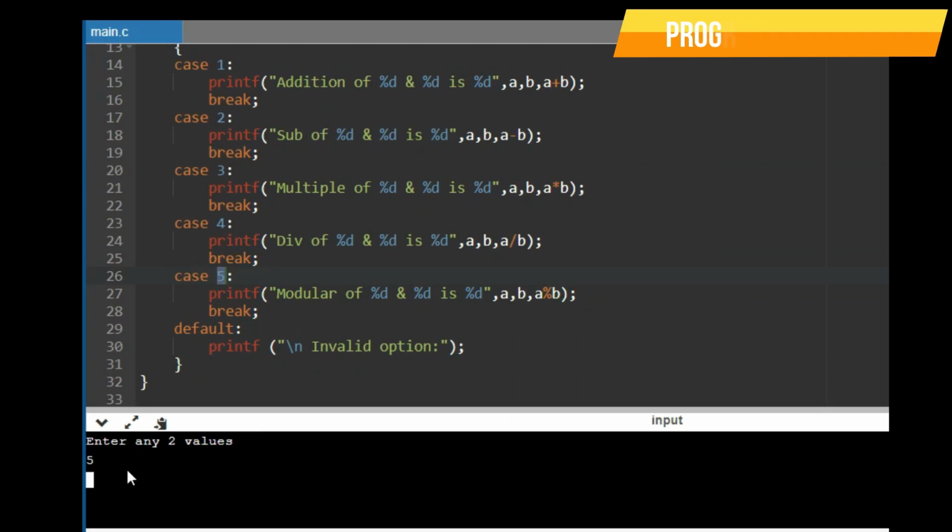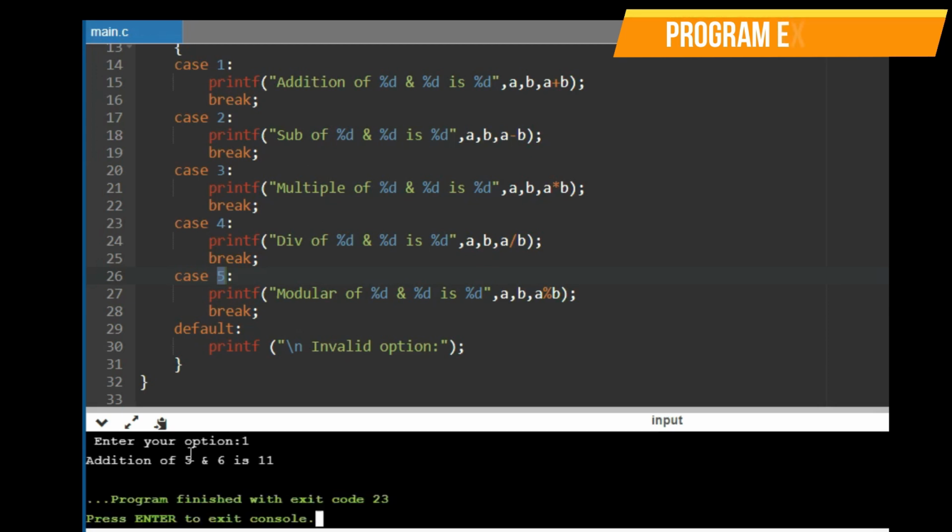First, I will enter the values 5, 6, and here I need to specify the option. The option must be 1 to 5, and 1 is for addition. Now, I will give 1. So 1 is for addition, so it will add these two numbers 5 and 6, and the resultant value is 11.